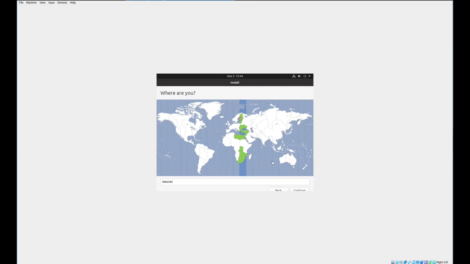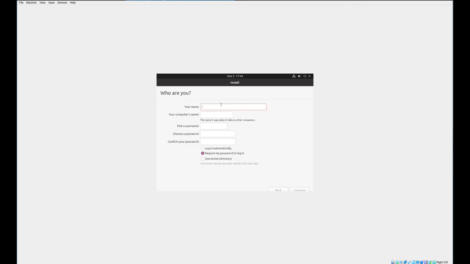On the next step, it asks where we are located to set up properly our time zone. I pick Helsinki here. And then it asks for our name. You don't have to use your real name, and you can change your username. I will go with user. You need to set up a password for your user.